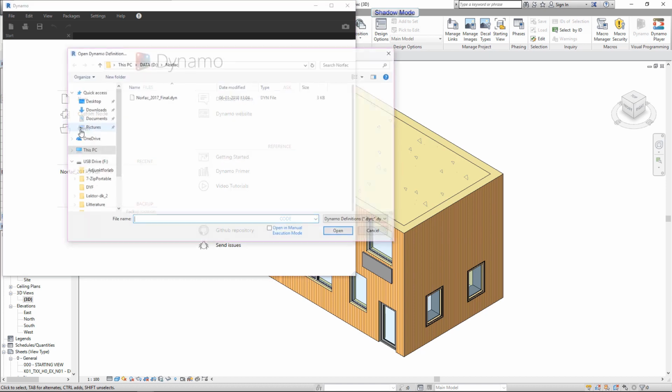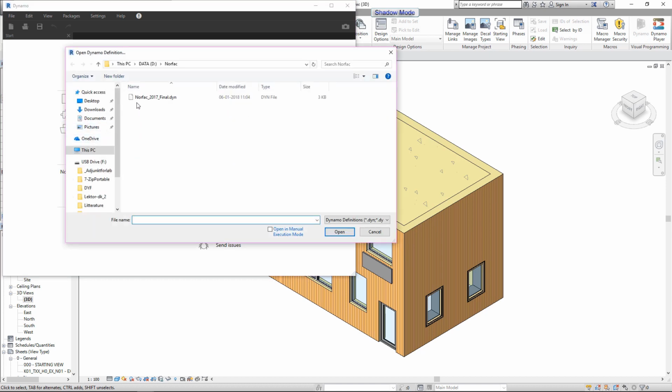and open, and this is the Dynamo file, Norfac _217 final. If you are not finding the Dynamo file exactly here, you can browse. It can be found where it was installed. So we have to remember where it was installed. Load it.